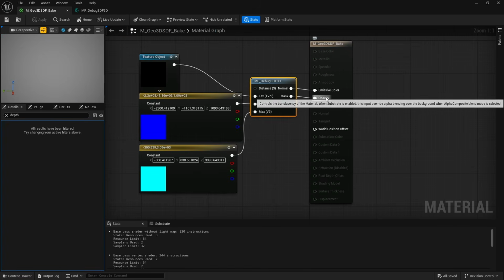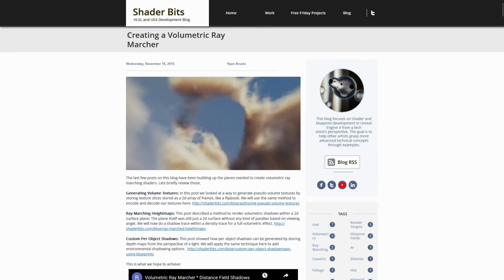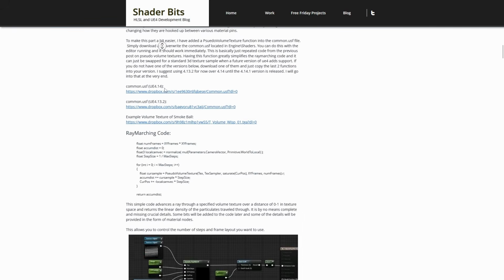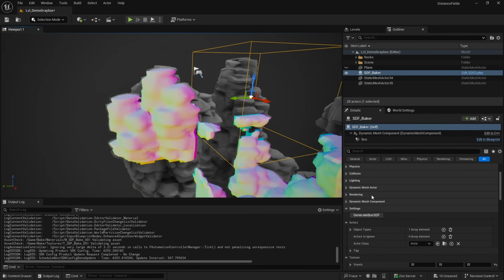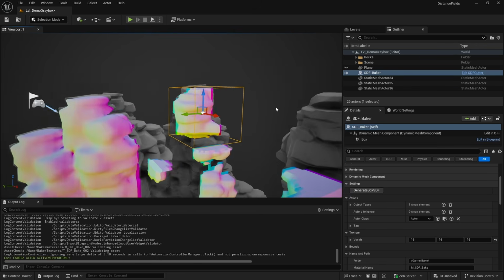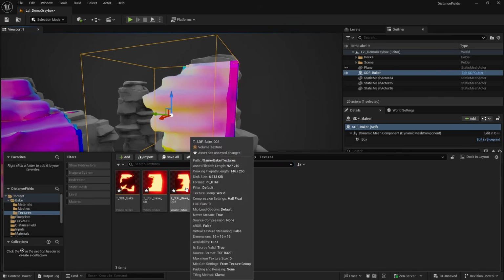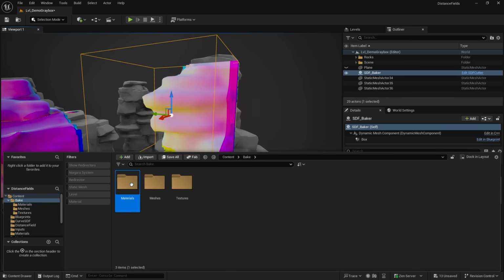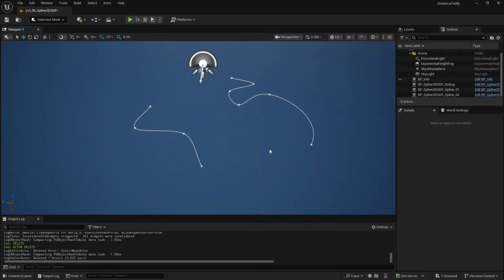That's the general idea. Again, I'll probably make a dedicated video on ray marching, so I'm keeping it brief here. If you want to dive deeper into the topic, I recommend reading Ryan Bruck's blog post. Anyway, this process can be repeated indefinitely. Very cool. The possibilities are endless when it comes to building tools for baking distance fields.